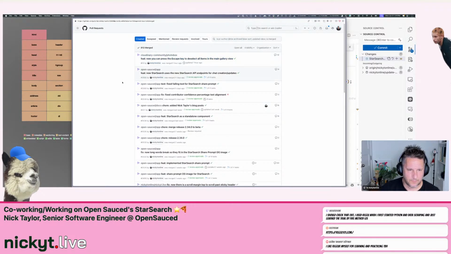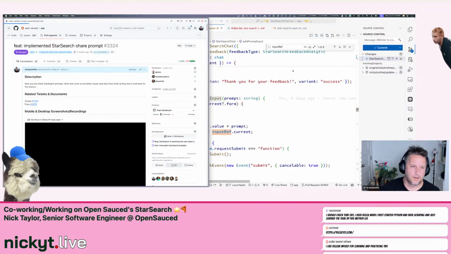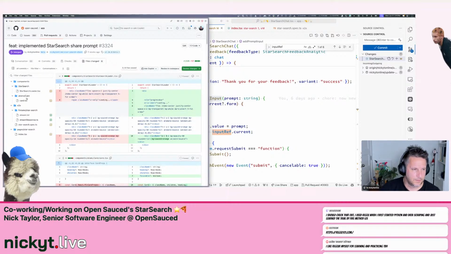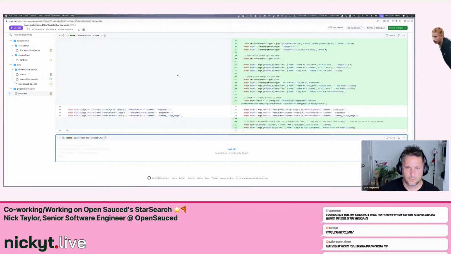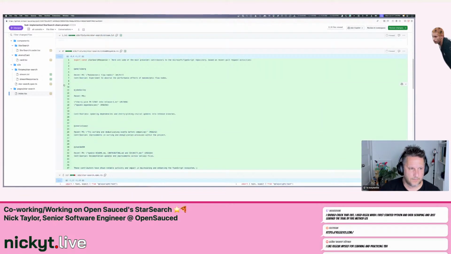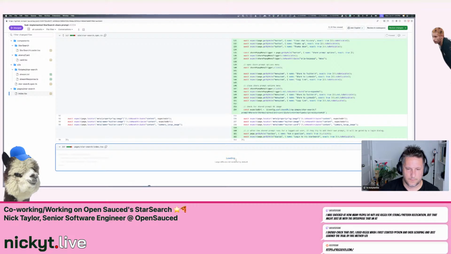Okay, so let's go to share, implemented StarSearch, share prompt. So this is from the initial one. And I think I just had a useEffect with the input ref. Let's see here. Let's go to index.tsx. That's tests. Where's... Oh yeah, here it is.